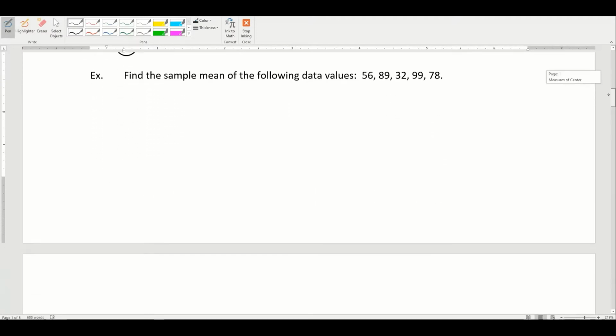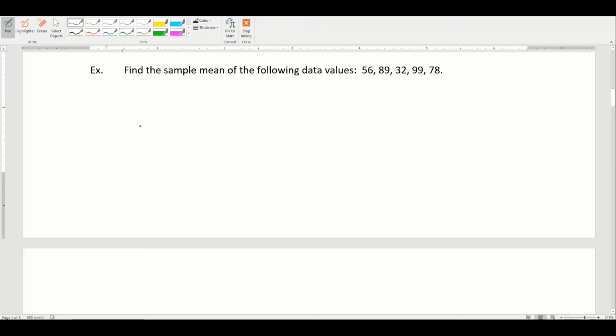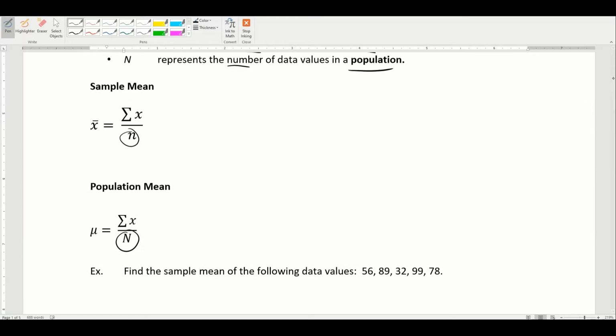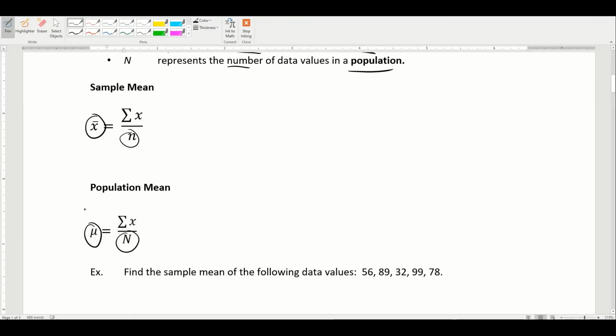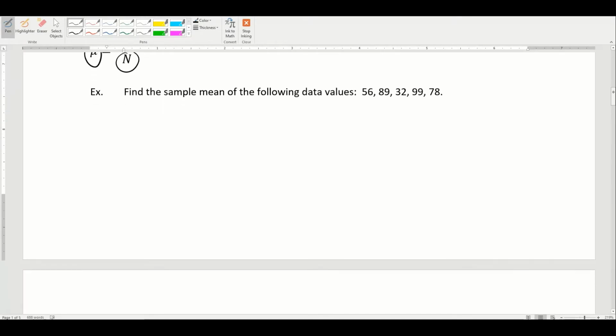So here we go, for this example we're going to find the mean. Notice this, x bar always refers to the sample mean. This is mu, it's like a letter M, the lowercase Greek letter M. But notice the difference in the two. We're going to find the sample mean, which means we're going to find x bar.